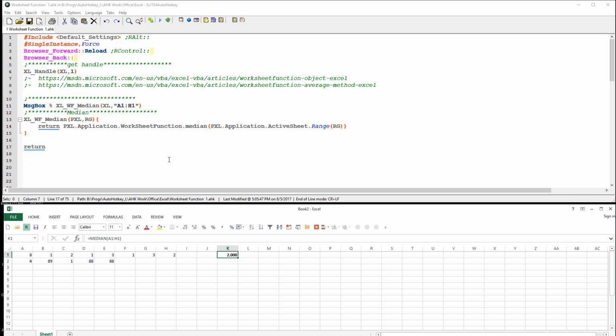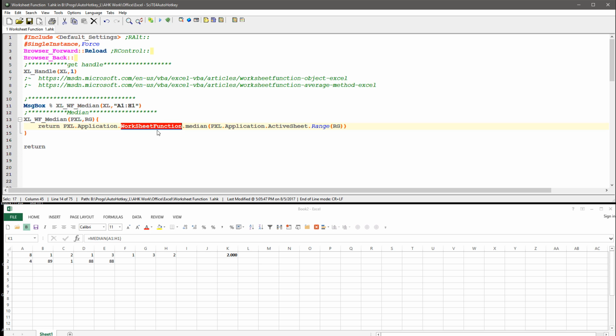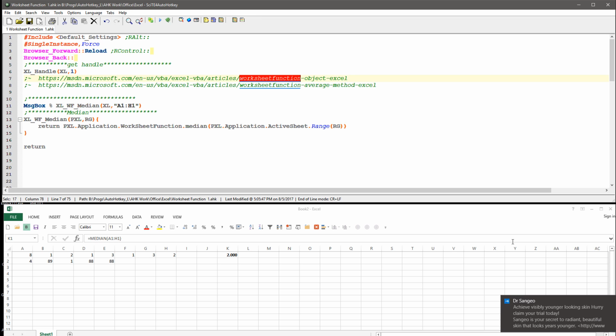In AutoHotkey, you can call the worksheet function via COM, and here I'm calling the worksheet function median, applying it to a given range I'm feeding to it. You can read more about this. I put two links here. This is the overall list of worksheet functions. It looked like hundreds of them, and I've got to get on that.